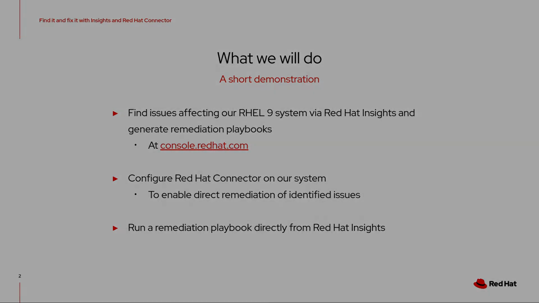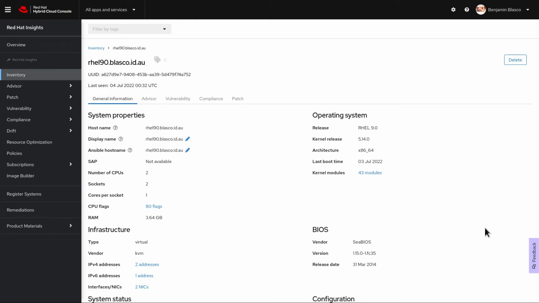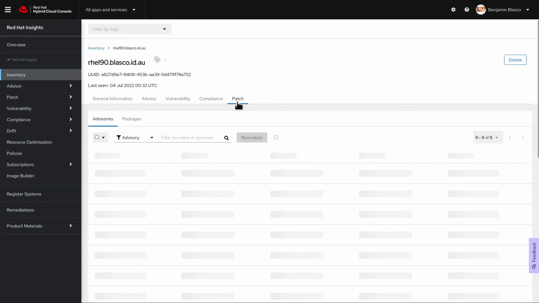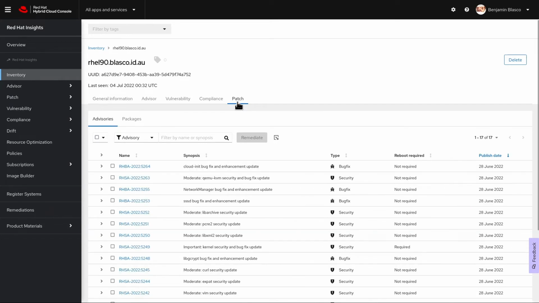Let's check it out. So here we are at the Red Hat Insights console at console.redhat.com. Here, I'm specifically looking at my Red Hat Enterprise Linux 9 system called RHEL 90. Along the top here, you can see all of the different Insights services. So let's have a quick look at any issues we might need to fix on our systems. Let's start with patch. So we click on patch, and we can see here that there are actually a large number of fixes that we can apply to our host.